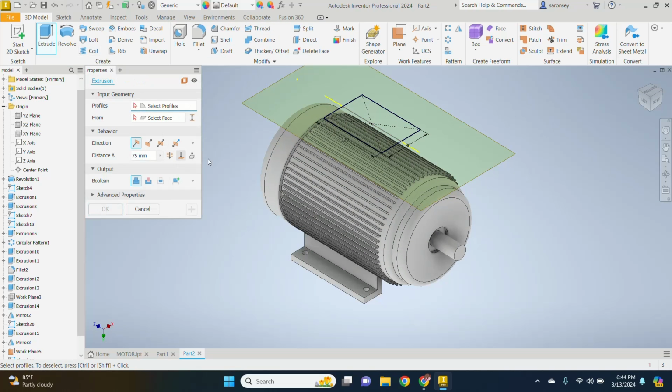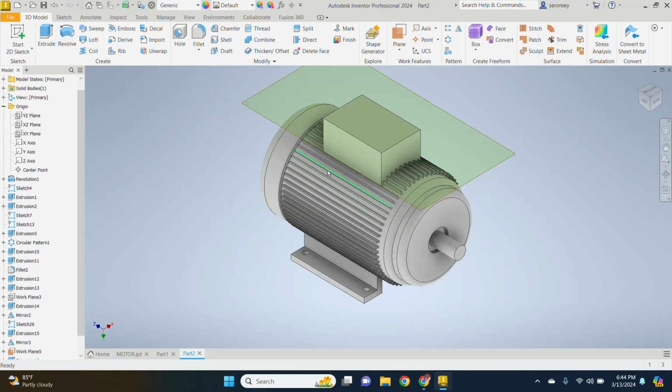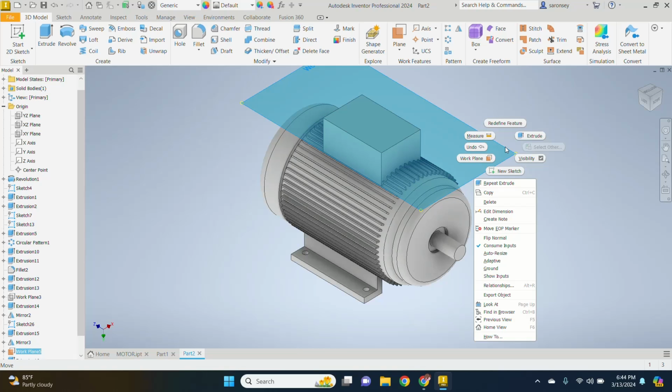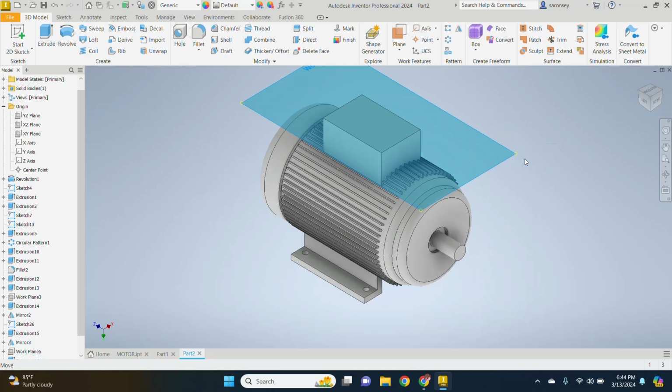Okay. Let's finish our sketch and extrude. We will select the plane, which is this, and that. I will press OK. To make it more realistic, let's apply some chamfer. Before that, let's hide this plane. We don't need it anymore. So we right click on it and turn off visibility.